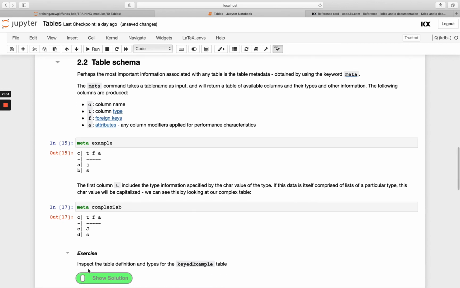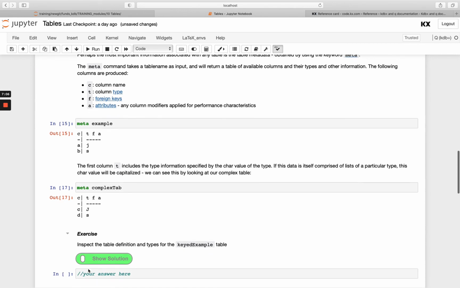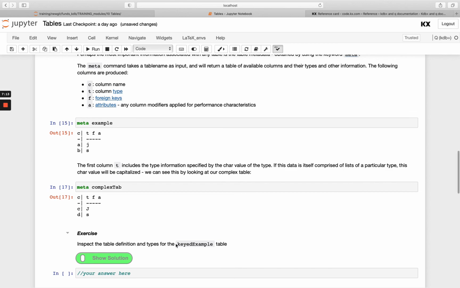Okay, so have a go with this exercise. Very straightforward. Inspect the table definition and types for the key table example. So try that, and I'll see you in the next video.